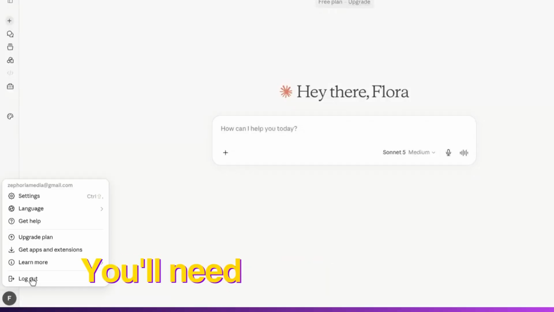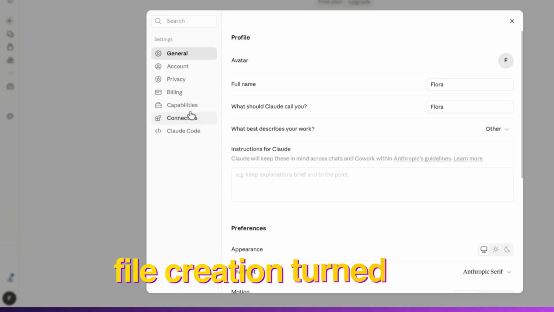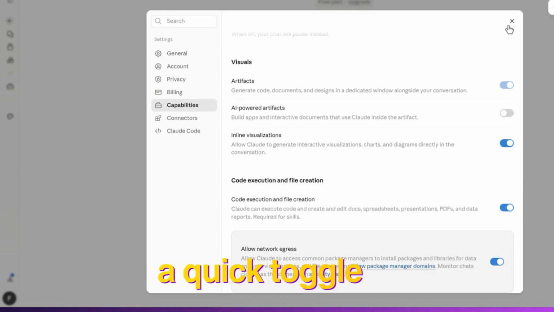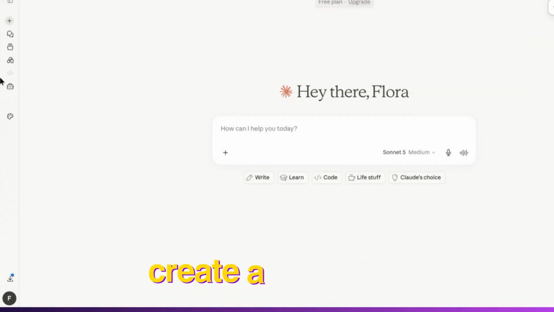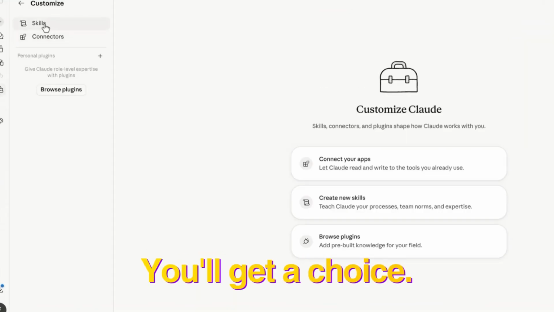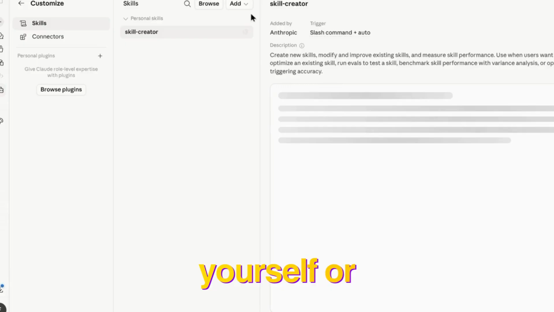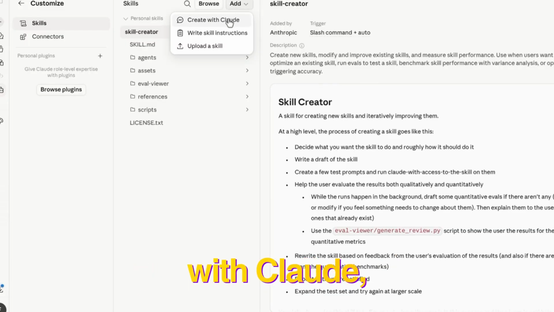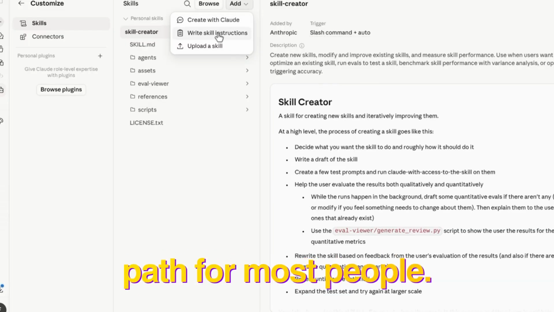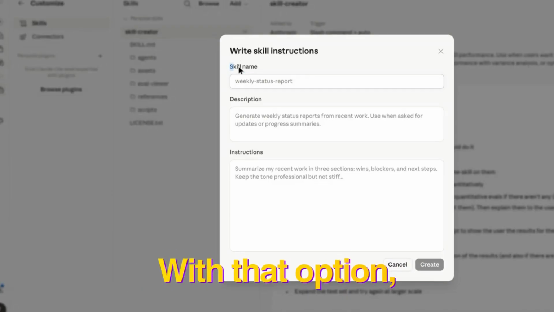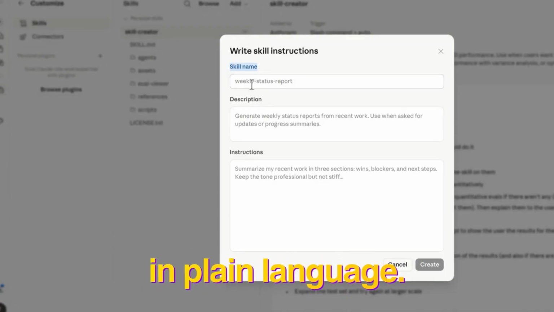Here's how you actually build one. Go to settings. You'll need code execution and file creation turned on first. That's a quick toggle in the same settings area. Then click on the plus icon to create a new skill. You'll get a choice. You can write instructions yourself or you can pick "create with Claude," which is the easier path for most people. With that option, you just describe what you want in plain language.